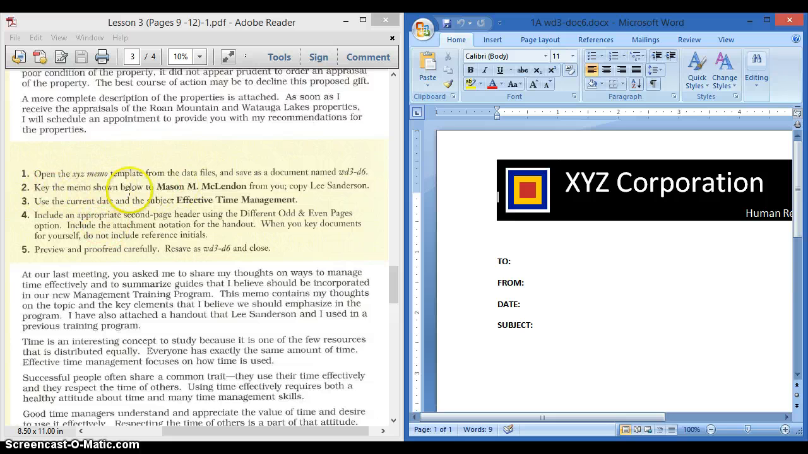Now we're going to key the memo shown below to Mason M. McClendon. So you want to click it here, and if you have your ruler open, you can see that is at the 1-inch point. All the items, the to, from, date, and subject must line up at that 1-inch point. Making sure that your bold is turned off, you're going to type this to Mason M. McClendon.